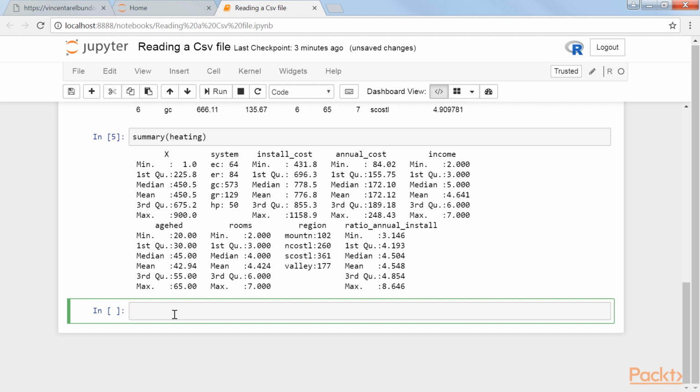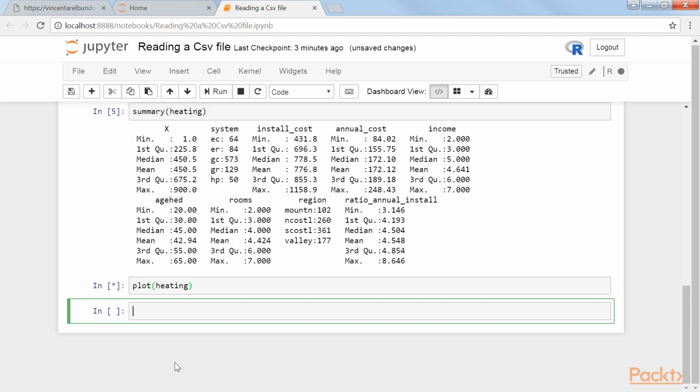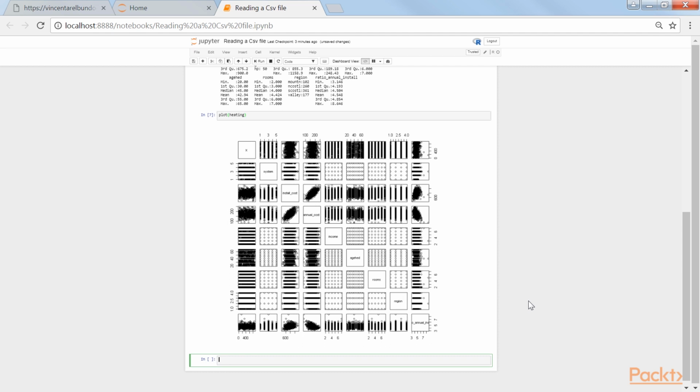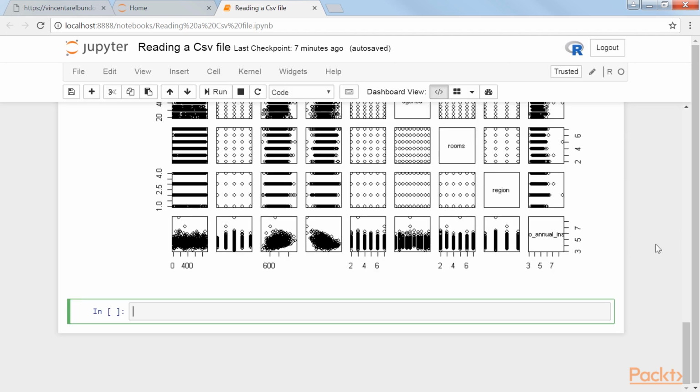It is not obvious what the data relationship might be, but we can use the plot function to provide a quick snapshot that shows anything significant. Type plot heating. Execute this cell to see the result. Again, several interesting facts jump out. The initial cost varies widely within the type of system. The annual cost varies within the type of system as well. Costs vary widely within the ranges of customer income, age, number of rooms in the house, and region. The only direct relationship between variables appears to be the initial cost of system and the annual cost.